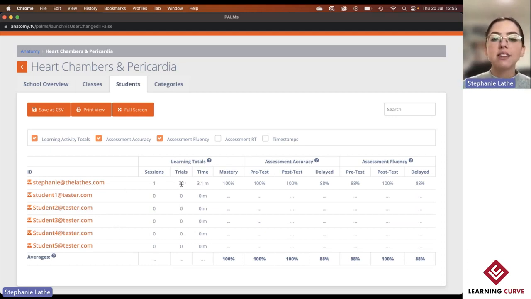You can see that I did 32 trials here and I spent 3.1 minutes in total on the learning tool, and I mastered all structures to 100%. So we know Stephanie has a good understanding of these structures. That's great. In the pre-test and the post-test, the pre-test was before the learning module. Okay, not a great working example, but Stephanie knew 100% before she worked through the learning module. She then mastered all structures and got 100% after the learning module.